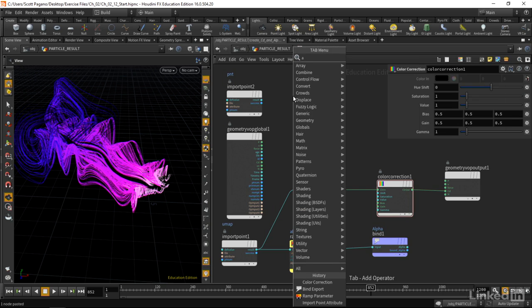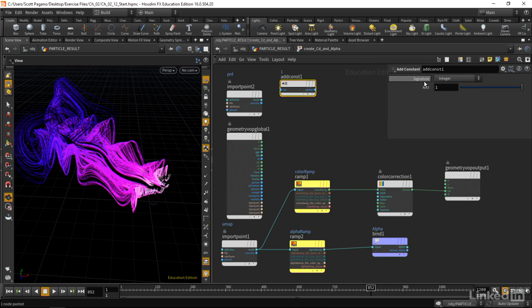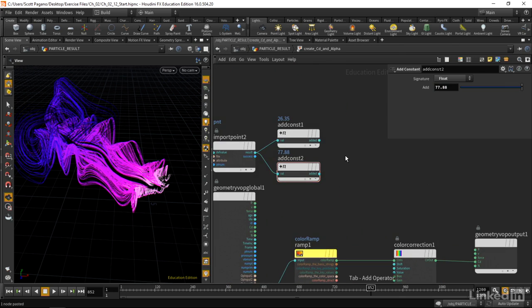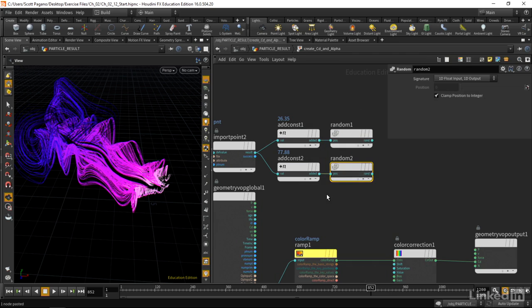We're going to make an add constant. I'm going to make this float because it's a float coming in, and I'll just type a random number, 26.35. Now I'm going to copy and paste this again, and I'll type a random number, 77.88. I'm going to feed the PNT into both of those. And now I'm going to make a random node and put it on the end of each of those. Copy and paste this. So what this does in effect is it gives me two different random values based on the same incoming value, because we've just offset them by a different amount. So it's an easy way to get different random values off of one value.